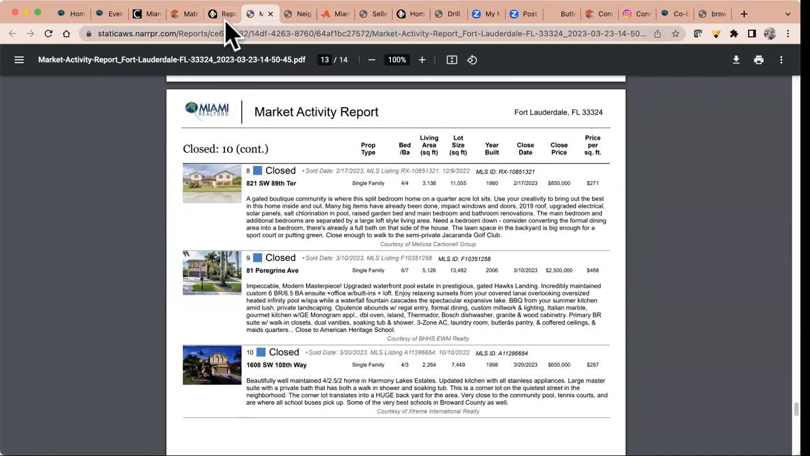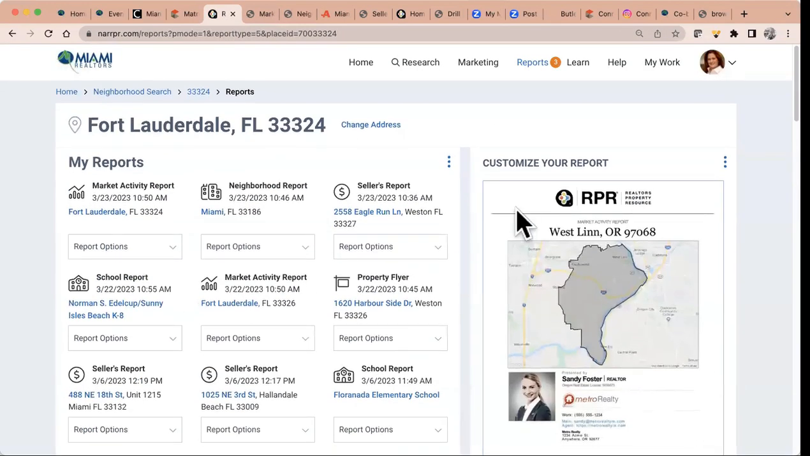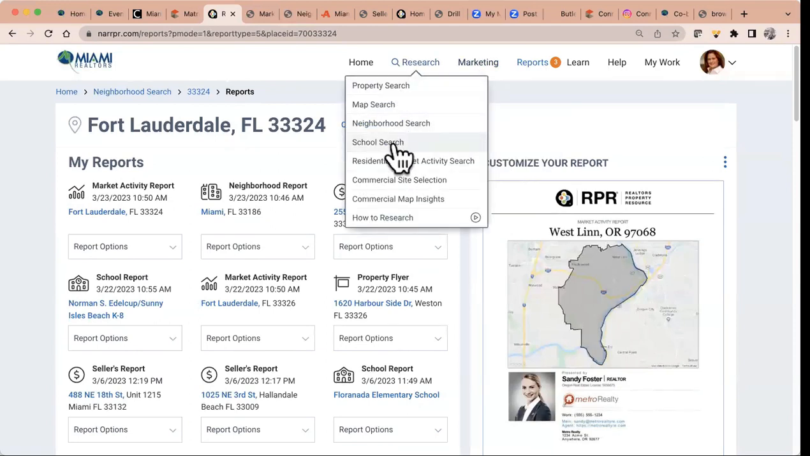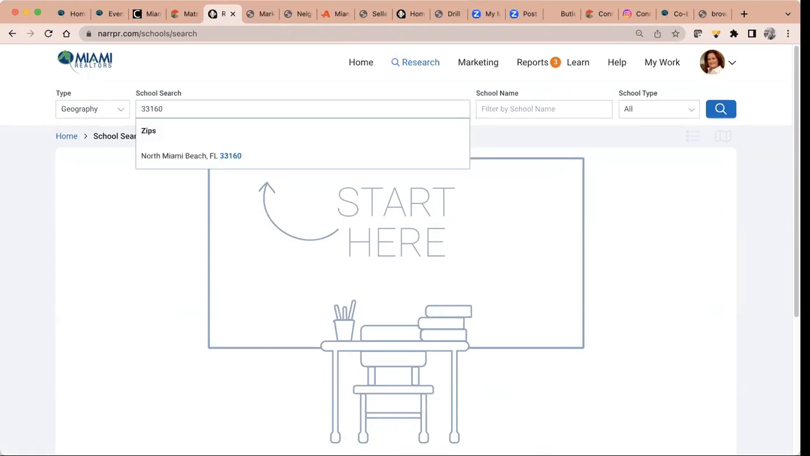Alrighty, let's come back in. Connie, they're interested in school information. Well, we can come to the top, right? We can do research, come to a school search. And you can type in a city, a state, or a zip code. So this time, let's pick on Alfredo's zip code, 33160. Okay. And we'll select that area of North Miami Beach.